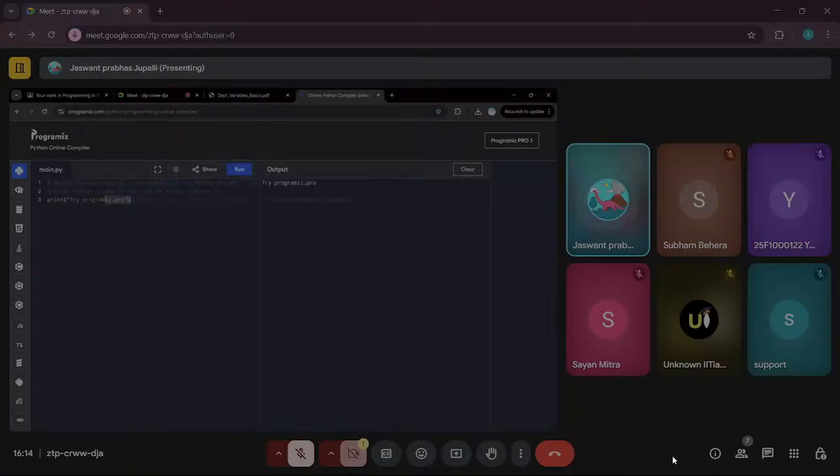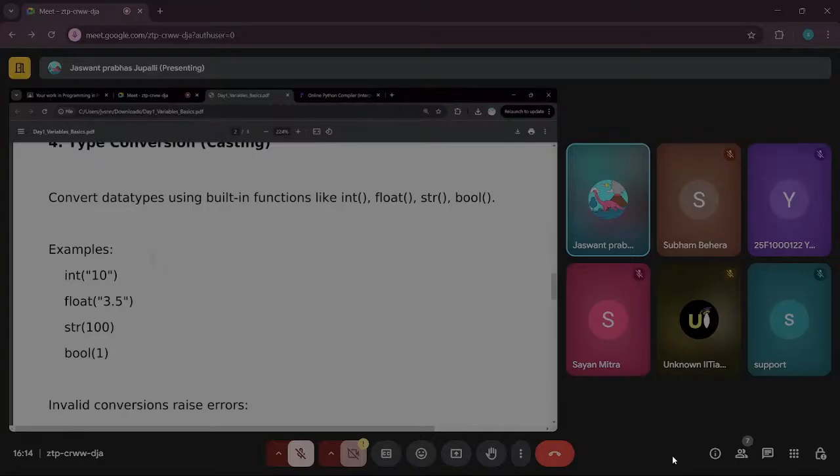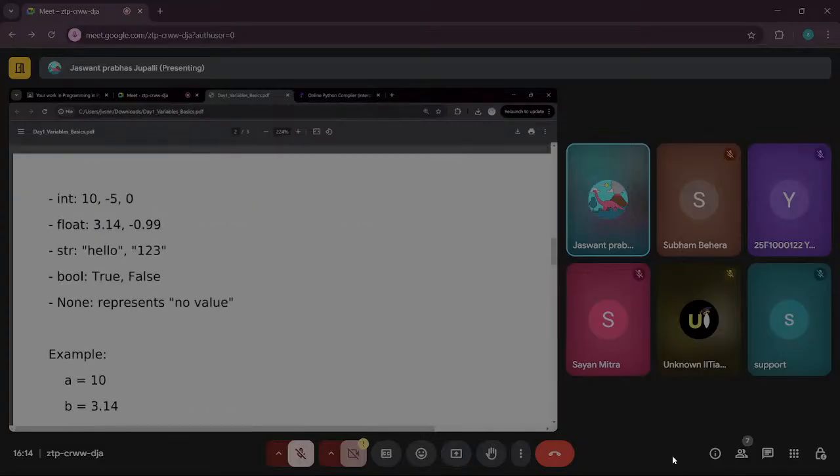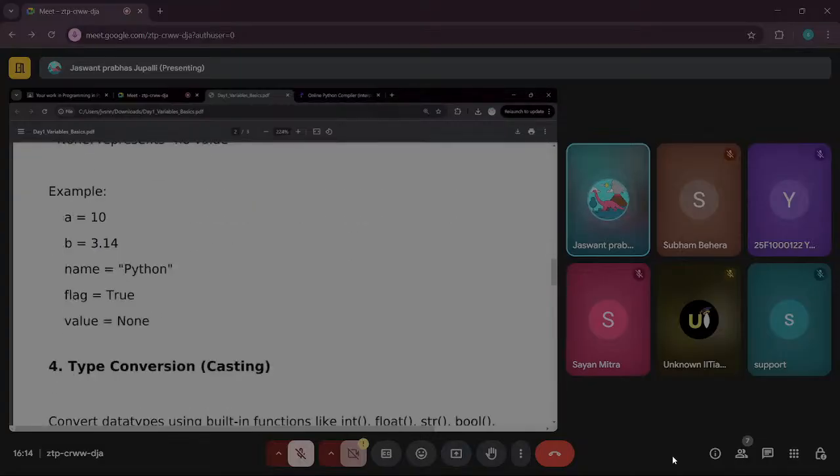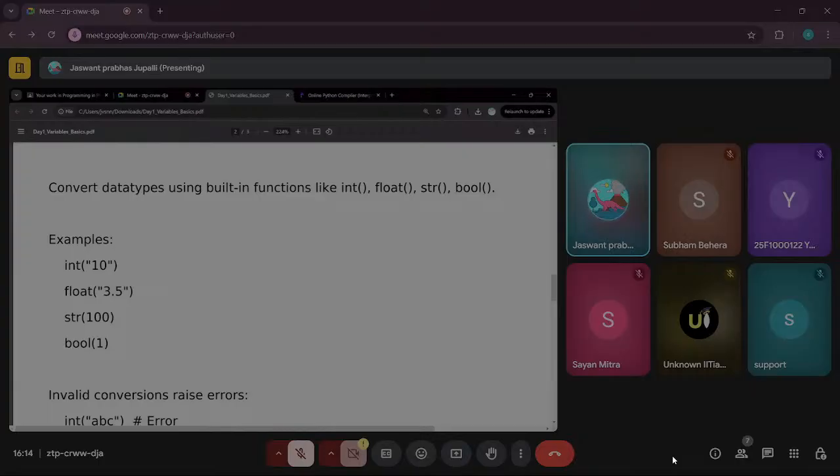Okay. So I will go into the deeper levels now, into this variables topic. What I'm saying is, if you have a float here and I want to convert it into a string, what I can do is use built-in functions: int, float, string, or bool.